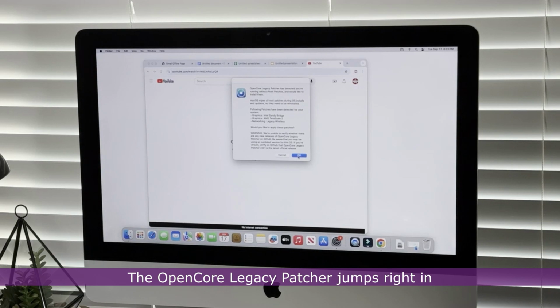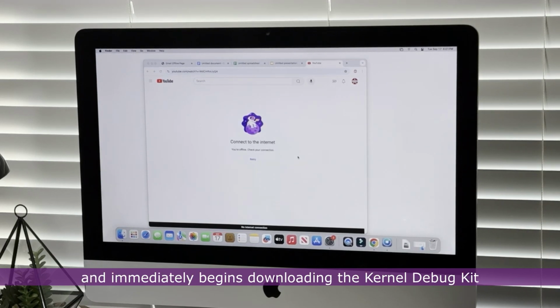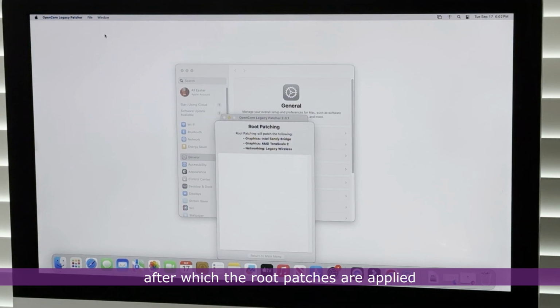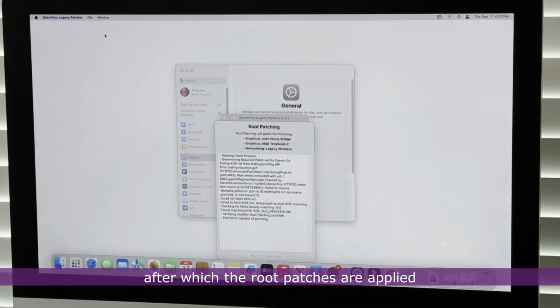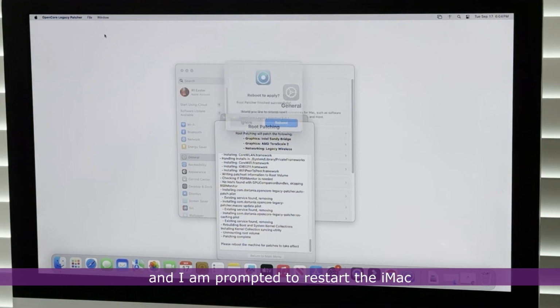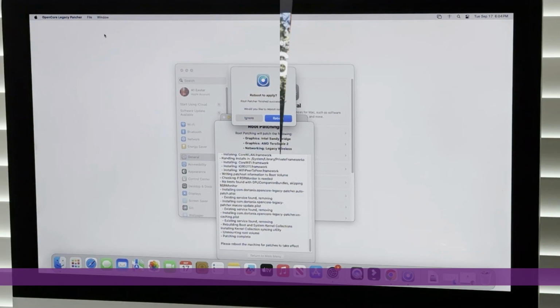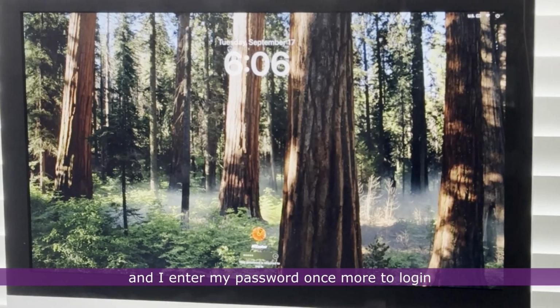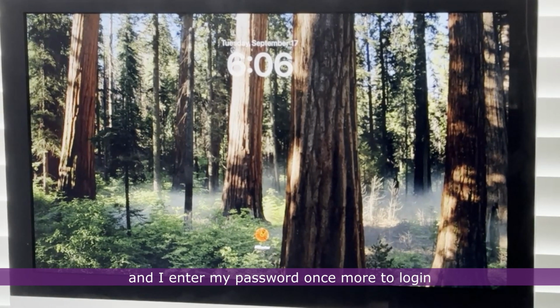The OpenCore Legacy Patcher jumps right in and immediately begins downloading the kernel debug kit, after which the root patches are applied. The graphics and networking drivers are patched during this process, and I am prompted to restart the iMac. The system restarts and I enter my password once more to log in.